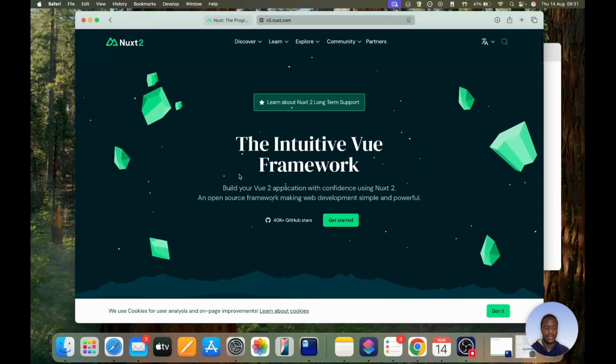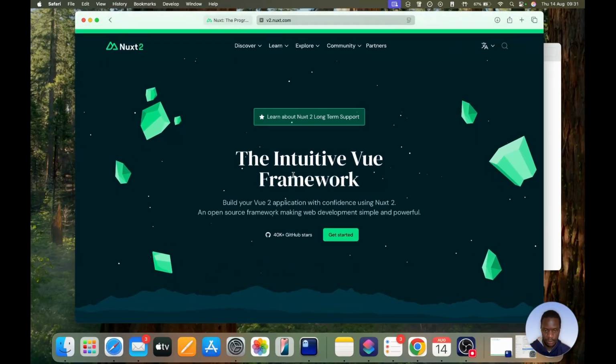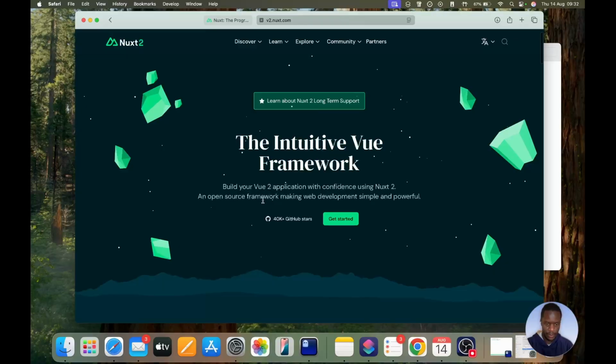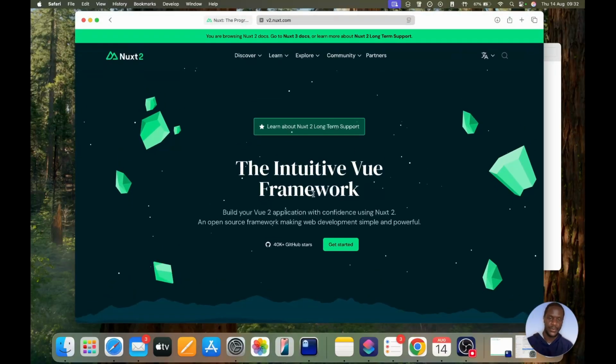If you check out Nuxt version 2, the intuitive Vue framework, build your Vue 2 application with confidence using Nuxt 2, the open source framework for making web development simple and powerful. So in Nuxt 2, you can clearly see that they were not positioning themselves as a full stack framework. So what happened? What's the difference between Nuxt 2 and Nuxt 3?